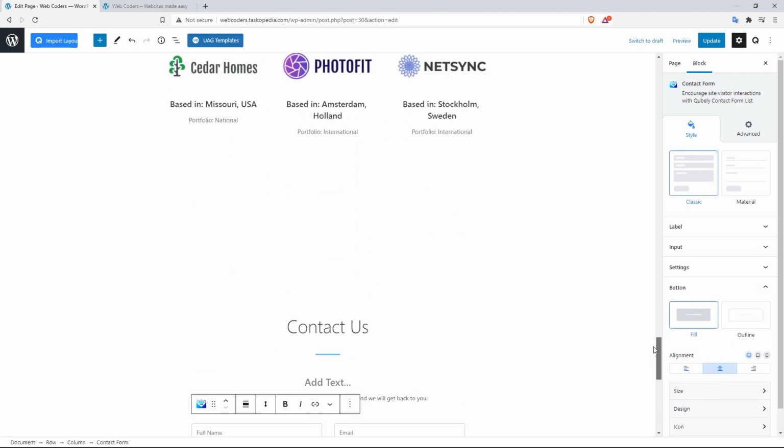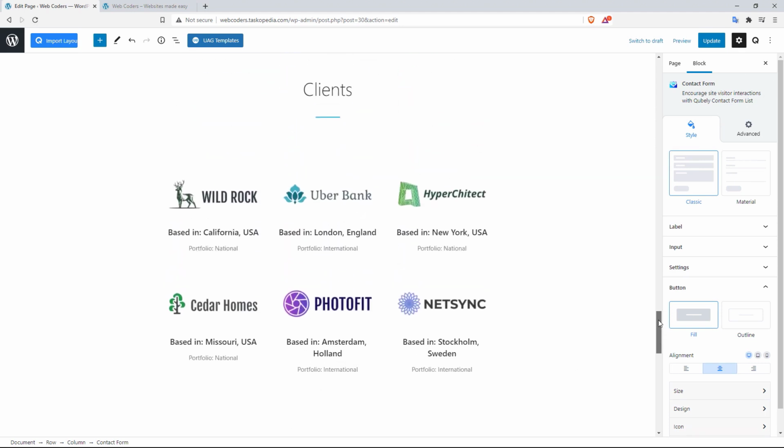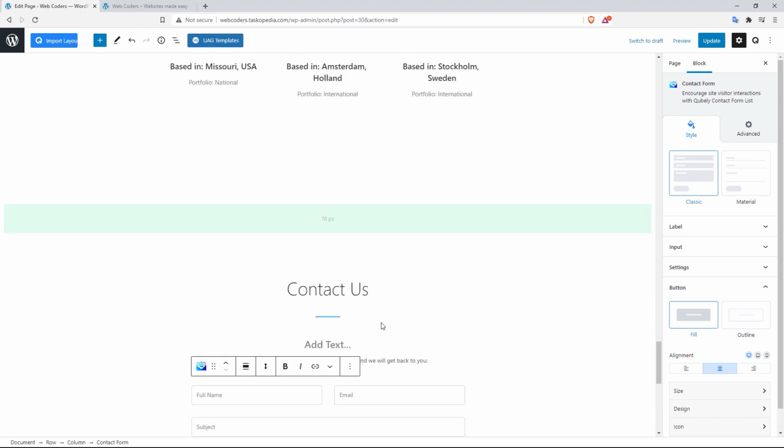Let's also try to reduce the space between our sections. Okay, so you can see right now we still have the default 70 pixels between the clients and the contact us section.